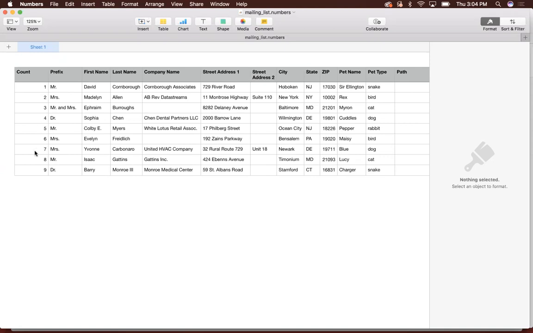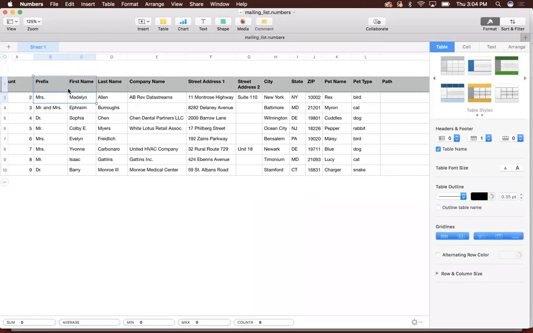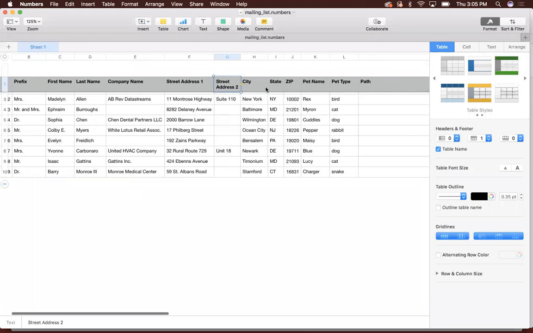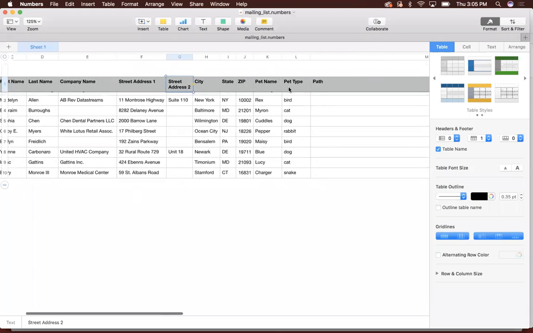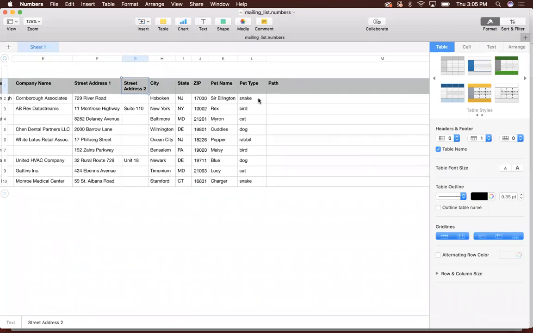So we have a counter here, and I'll explain the function of that one later. We have the prefix, first name and last name. These are entries for a fictional animal society. We have a company name, which you can see is not always filled in. We have street address 1, street address 2, city, state, zip. Because it's an animal society, we have pet name and pet type.